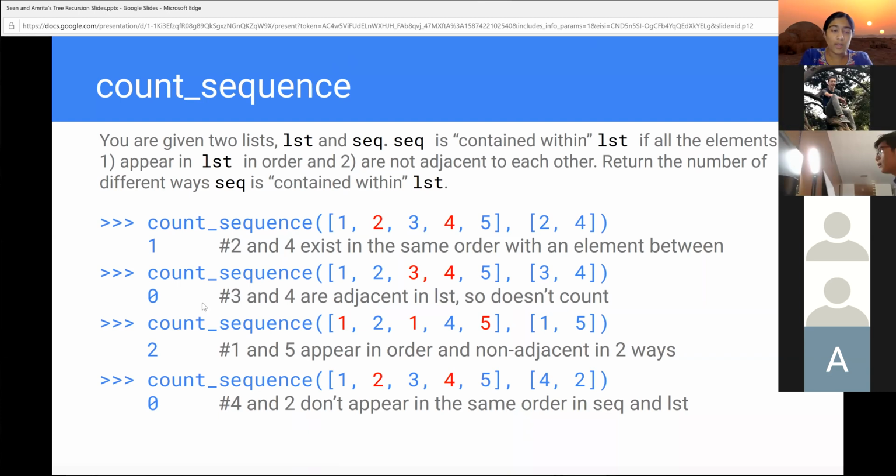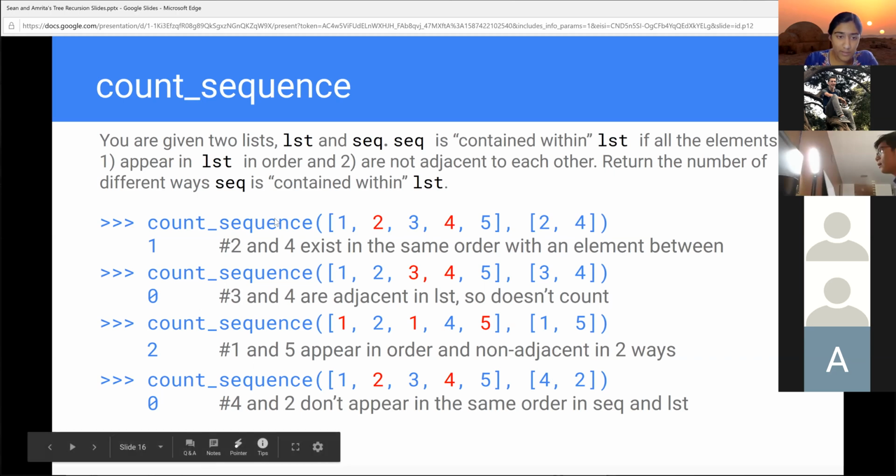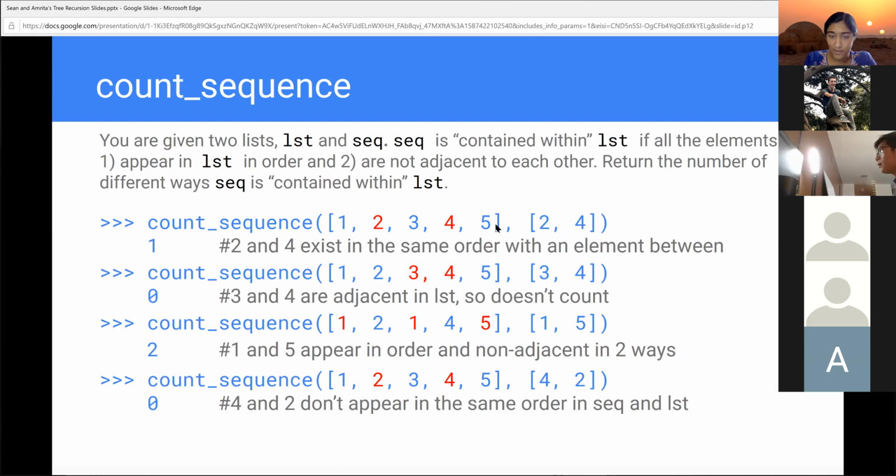In this question, we're going to be given two lists, list and seek. Seek is contained within list if all of the elements of seek appear in list in order and not adjacent to one another. So what does this mean? This is kind of a strange phrasing, but let's look at an example. Let's say list is 1, 2, 3, 4, 5, and seek is 2, 4. We want to figure out how many ways we can find 2, 4 in that order and not next to each other inside of list.